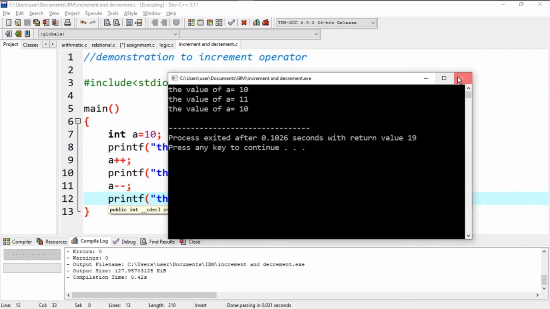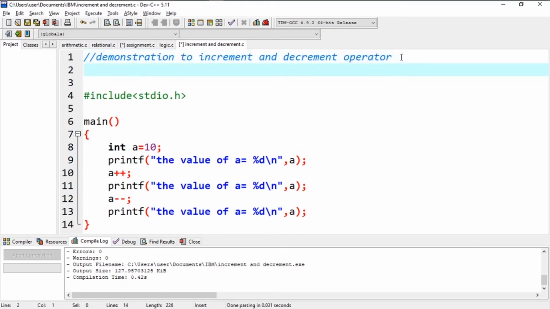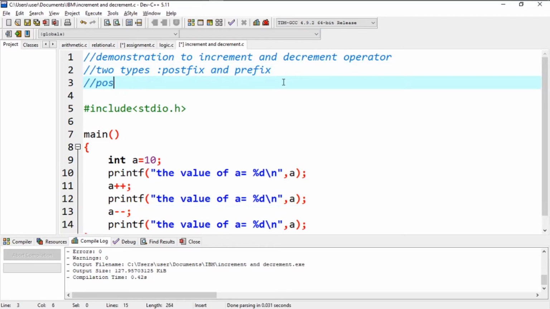So let's close this, let's edit it. It was about the increment and decrement operator. So this increment and decrement operator are of 2 types, which are postfix and prefix. Now what are postfix? So you see over here this a++ and a--, these are examples of postfix operator. So I write over here postfix operator.